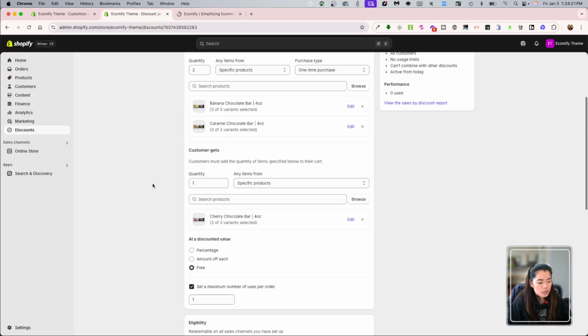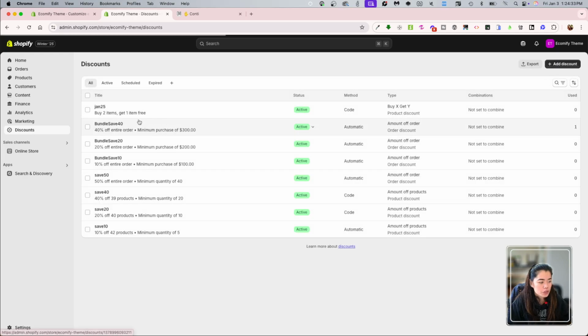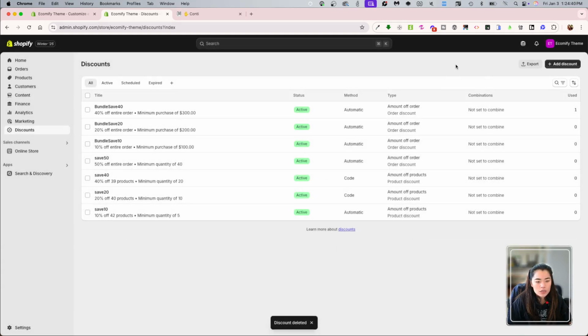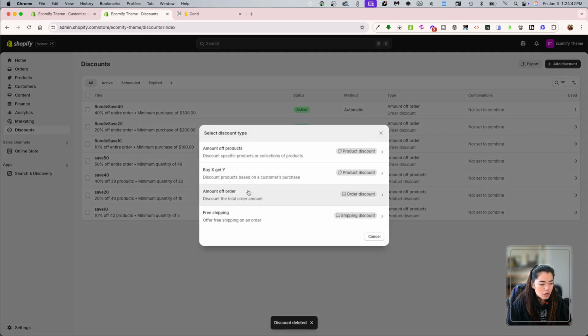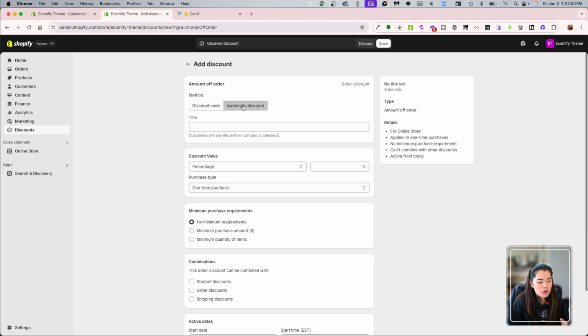So we have that, and you now know that it is the same feature and functionality except just automatically if you chose that. So let's exit out of this and let's go in and delete this discount here. And let's go in and create another discount, and let's cover the amount off order. So amount off order, again, you have the option for code, manual, or for automatic. So let's go in and do automatic.